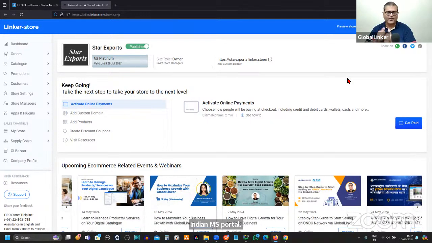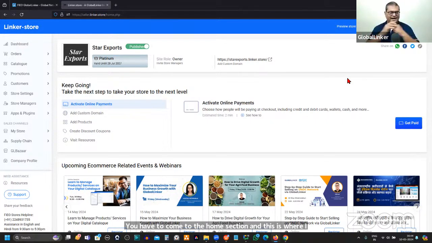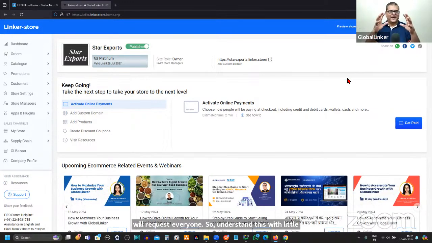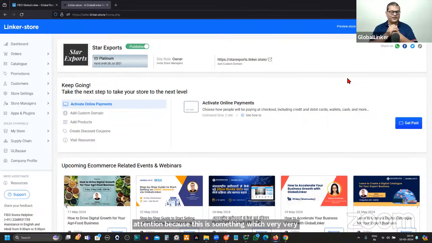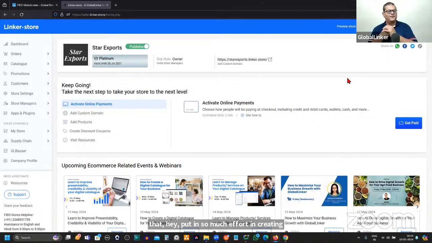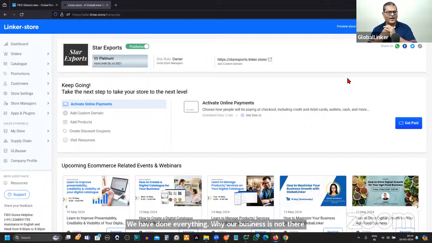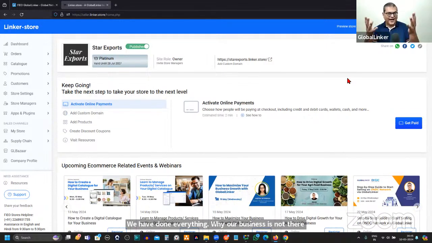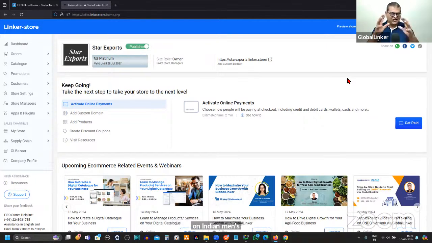And this is where I will request everyone, please understand this with a little attention, because this is something which very, very commonly we get on our help desk, that people ask us that, hey, we have put in so much effort in creating our digital catalog, we have done everything, why is our business not there on Indian Business Portal? And we ask, then have you submitted the request? And they haven't done that. So please do ensure that you are also doing this step.